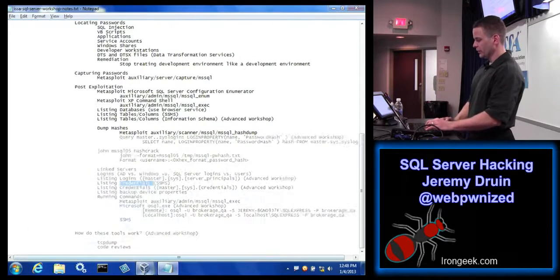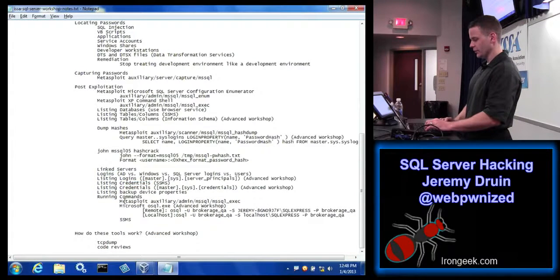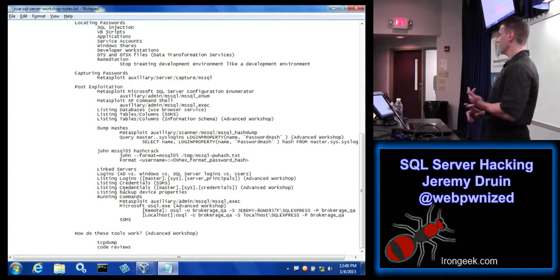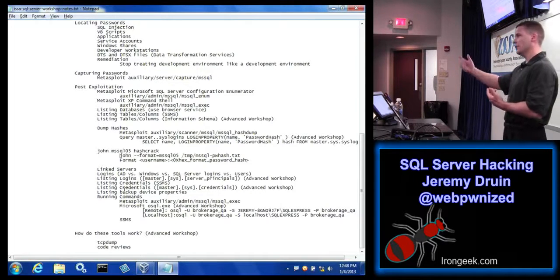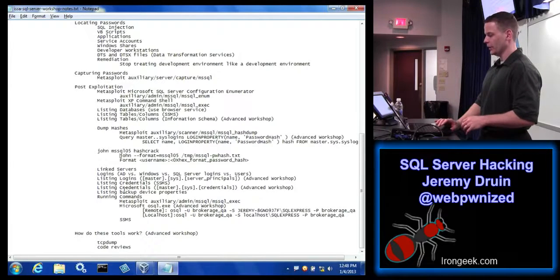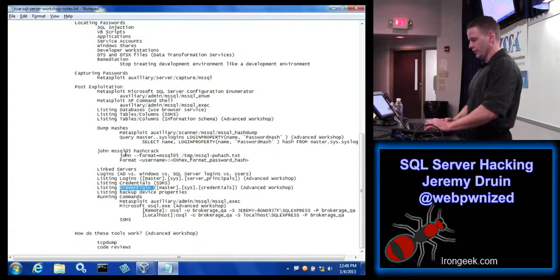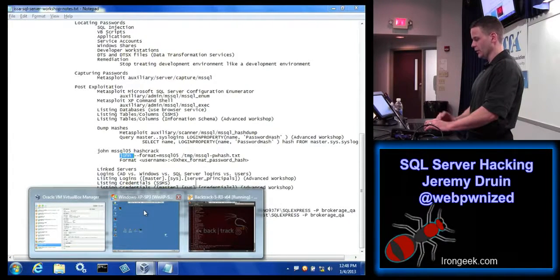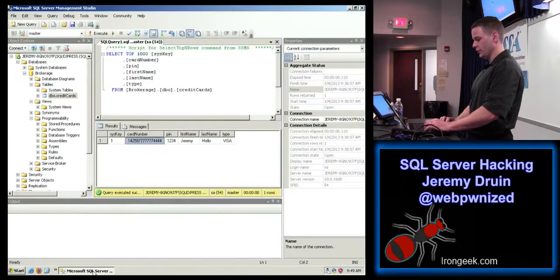You want to grab the credentials. These are really interesting. And grab the backup device properties because you'll get the path to where the backups for the database are stored, which could even be another server perhaps. So let's go back to credentials and then I'll go back to the passwords to wrap it up. And the rest we're going to cover next hour. So for the credentials, let's use SSMS.